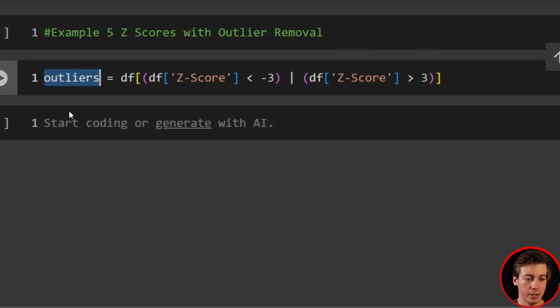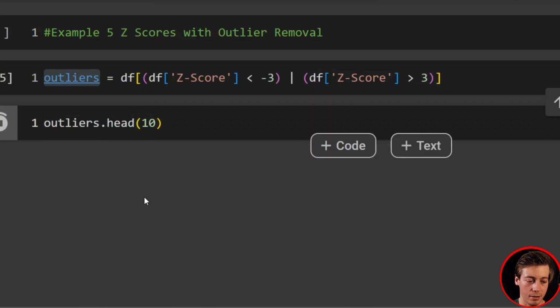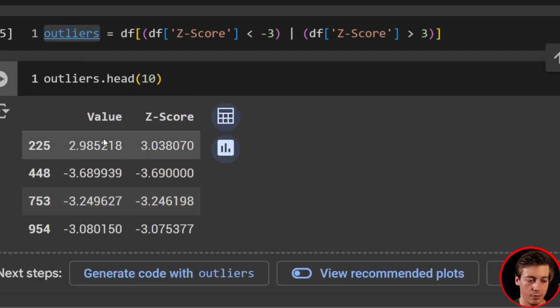And if we want to take a look at what these outliers look like, hopefully we don't have a lot. I'll just do a head. I assume we have a couple. If not, we'll say head of 10, right? You never know how many there are in here. And look at that. We have 1, 2, 3, 4 outliers, and some on both ends, right?